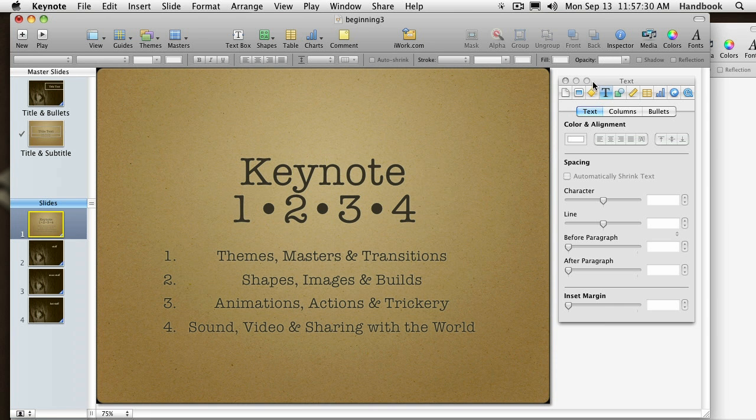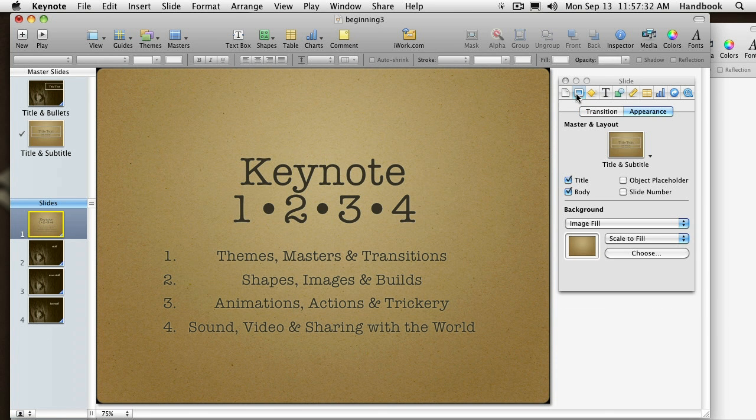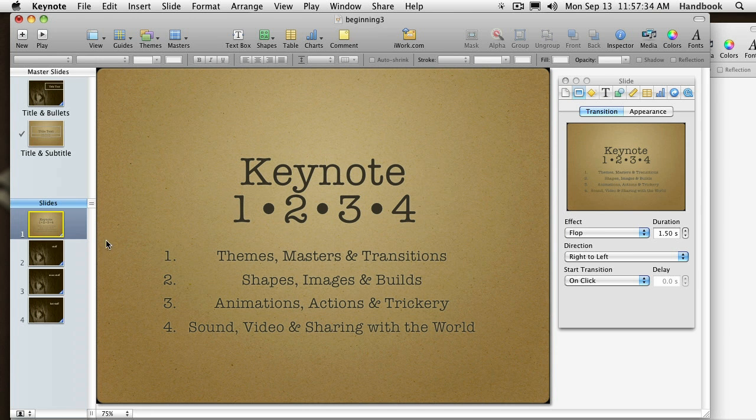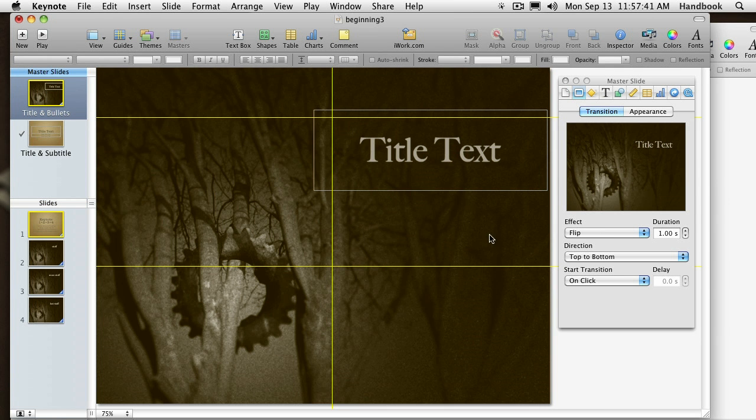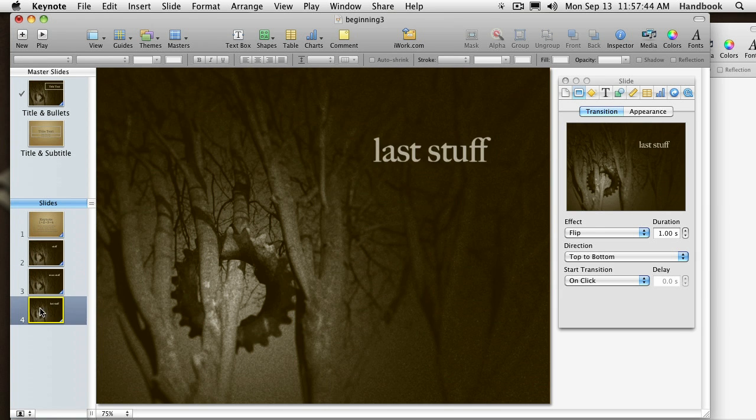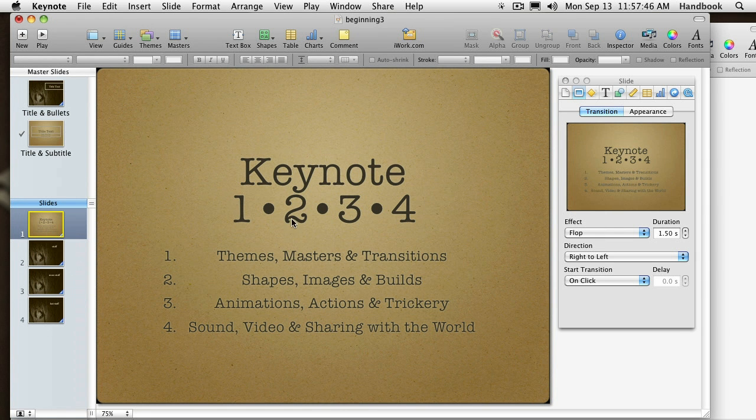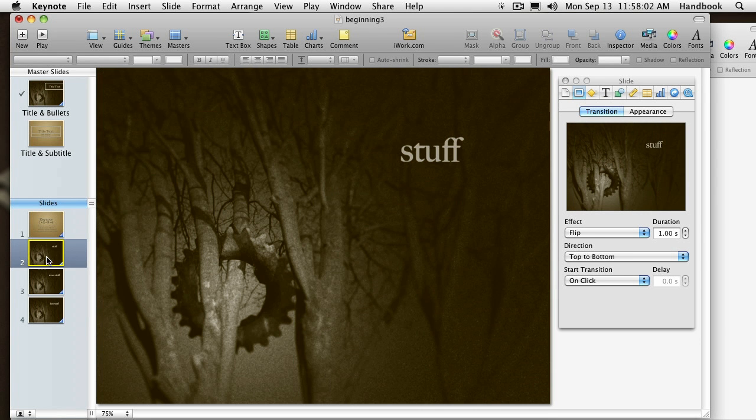And again, check on the transitions that we had applied. Yes. Oh, this one's the one that we did not change. Remember when we edited this master, we did flip, and then that got applied to these 3. This one uses a different master, and it's still using flop. And before you ask, the difference between flip and flop is notable. Notice I'm clicking right here in the inspector, the transition inspector here for the slide. I love that little tiny animation.